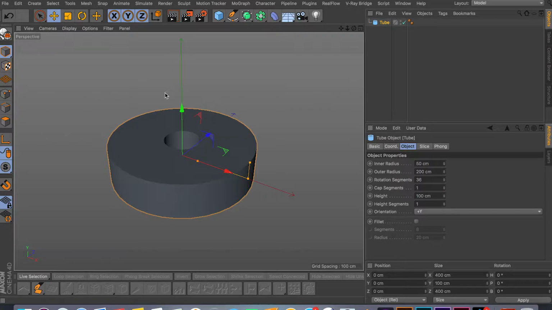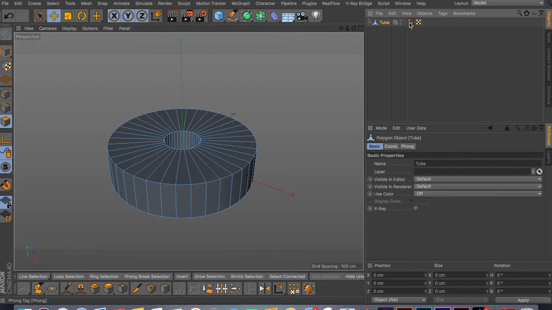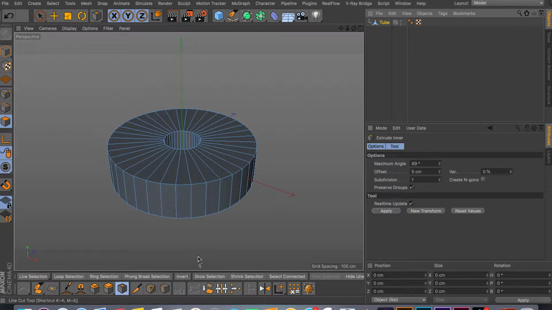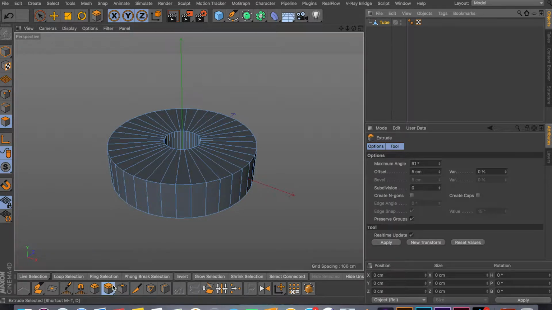In this video I'll be covering the Inner Extrude tool, which is right next to Extrude. Let me just switch to editing mode. In my last video I covered the Extrude tool, and in this video I'll be covering Extrude Inner. These tools are similar, and there are not that many options. As you can see, you have your subdivisions, you have your offset, and that's about it. But it's really handy to use together with the Extrude tool.